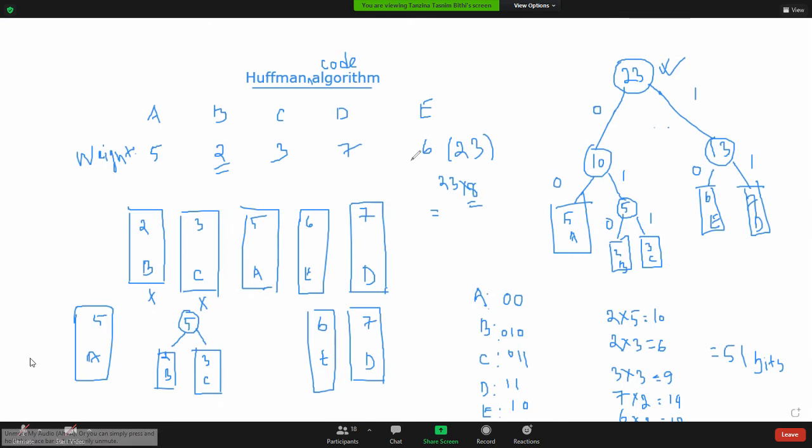Is it clear what the Huffman code algorithm is? Yes, ma'am. What about the others? Is it clear? Yes, ma'am.